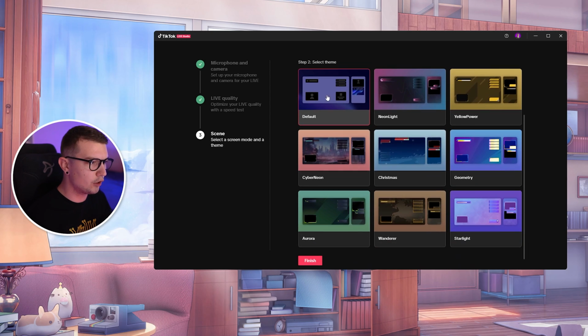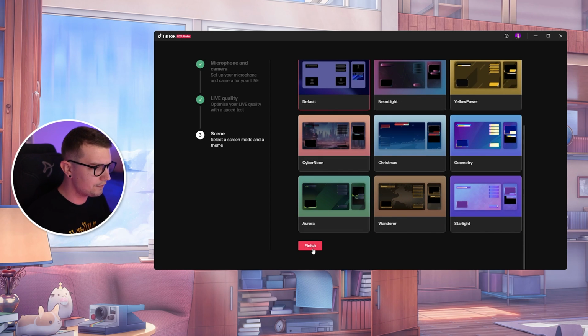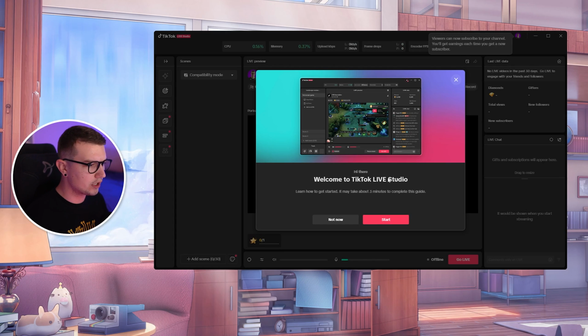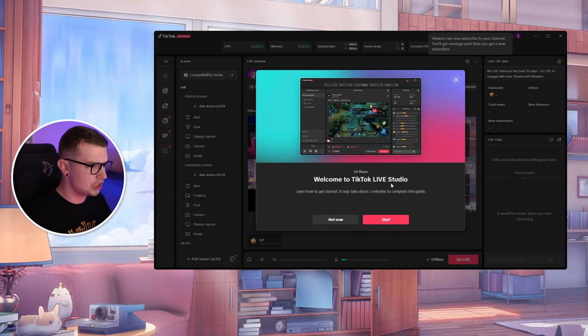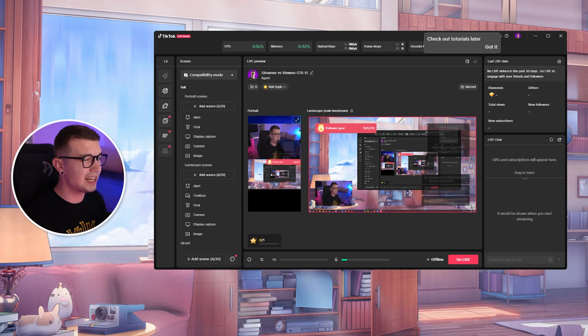Pretty sick. And then on the themes, you can change to whatever theme. I don't really care. I can keep it default. Click finish. And that is it. It says, welcome, hi there. Do you want to change some stuff? No, not now. And it does this default overlay, whatever. We're going to ignore all of that. We will change it all once we change the actual settings.